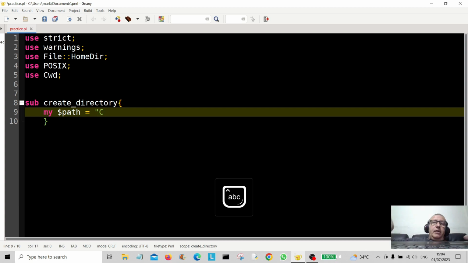Remember, I'm on Windows, and remember guys, this path is for my own computer. If you type this path into your computer, it won't work. So you have to find out the path to your desktop. Okay, so the path to my desktop is users mark desktop.